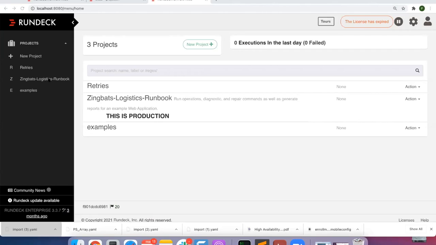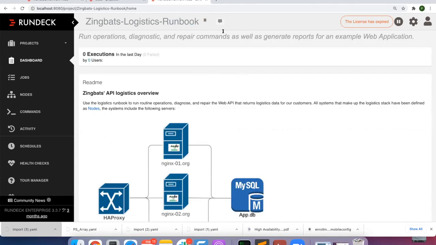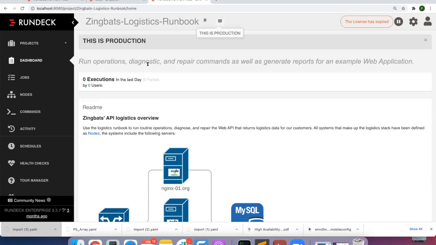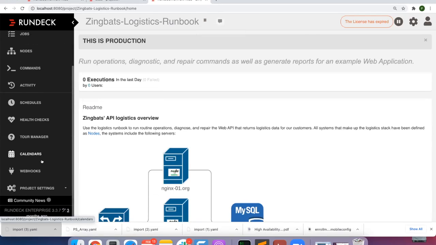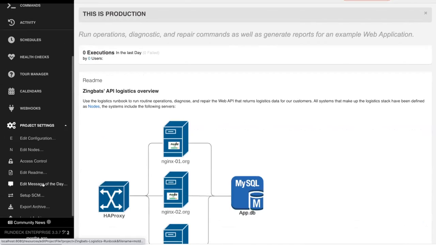So message of the day is actually set within a project, right? So you can see the message actually shows up here. You can also put more information down below, and then once they click that, it hides it. But the message of the day is set under project settings. So, right, message of the day.